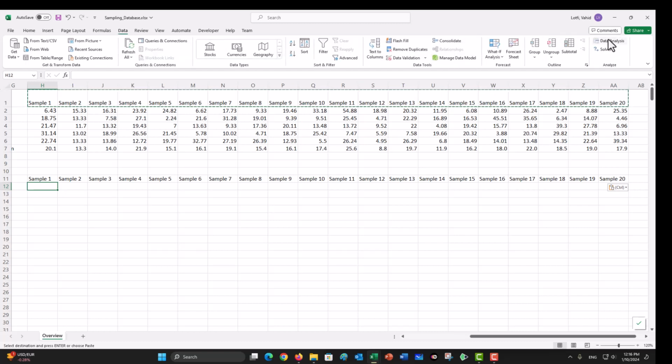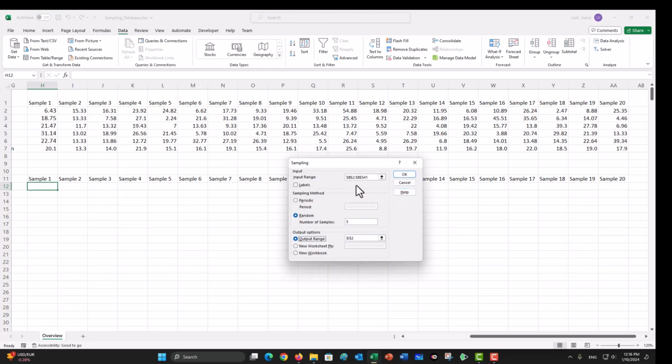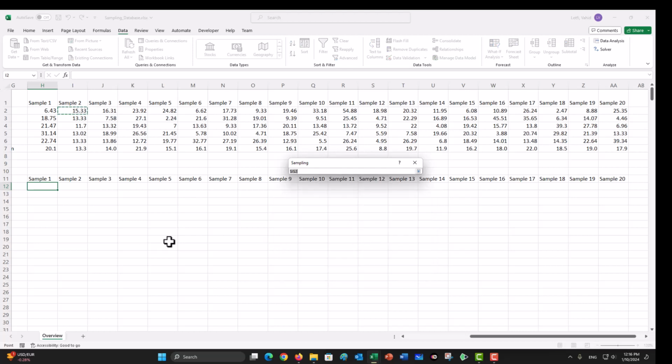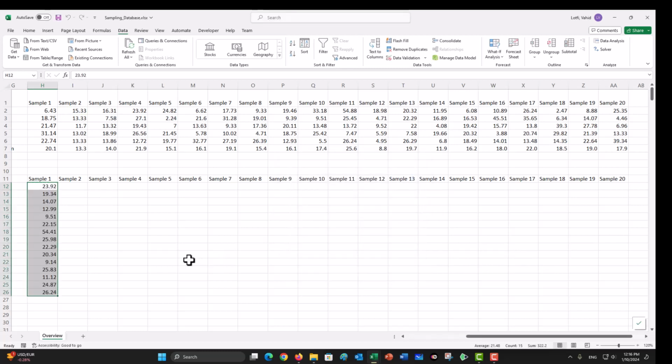Data, analysis, sampling. Notice I don't have to change the input range, I just need to change the sample size and the output range, which is going to be here, and then I'll just click OK, and I get a random sample of size 15. I'm going to skip the demonstration of generating the next 19 samples and then come back.